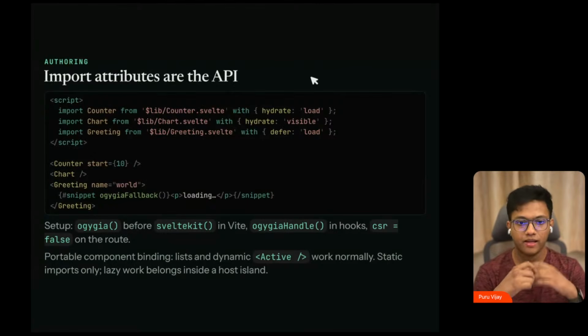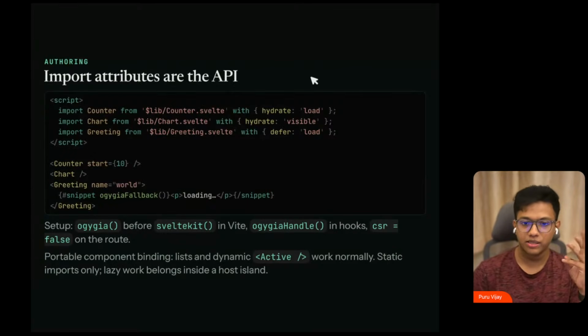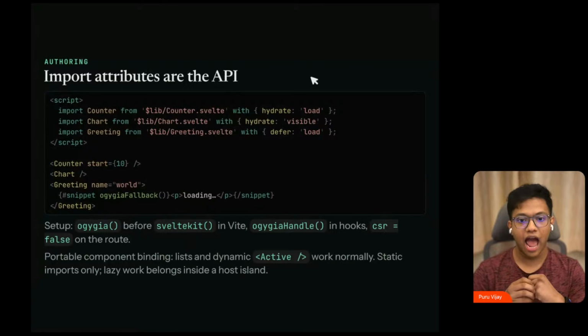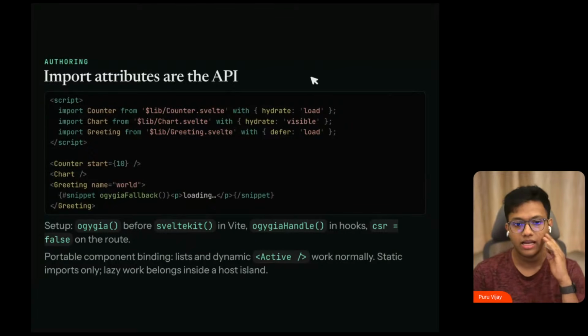The project setup is three pieces. Put OGGR before SvelteKit in Vite, add OGGR handle to the server hooks, and add CSR equals false on the routes that you want to convert. That can be one route at a time. It does not have to be the route layout.js. One route at a time is good. Nested layouts, good. Everything works. This is not an all-at-once migration.